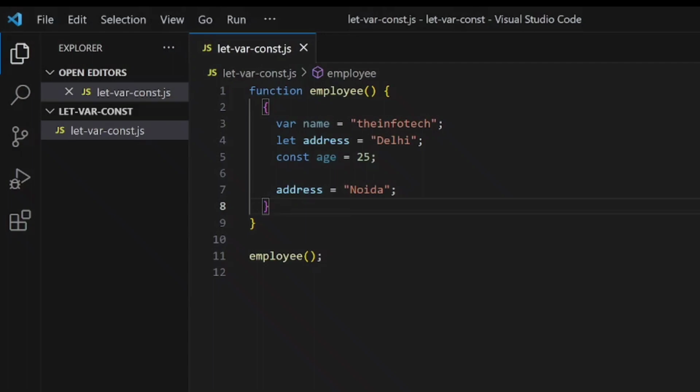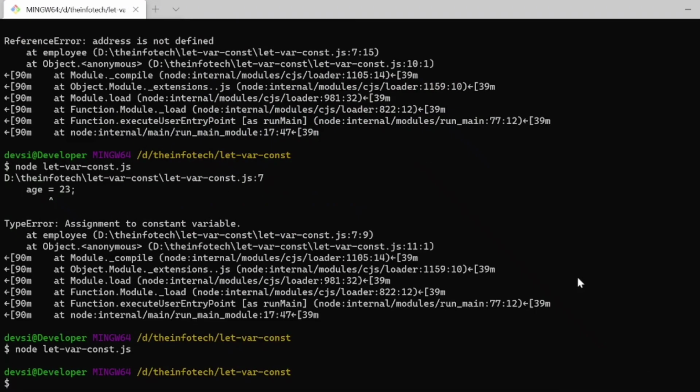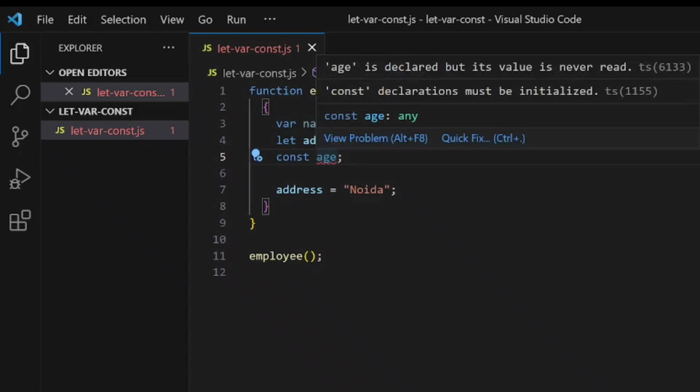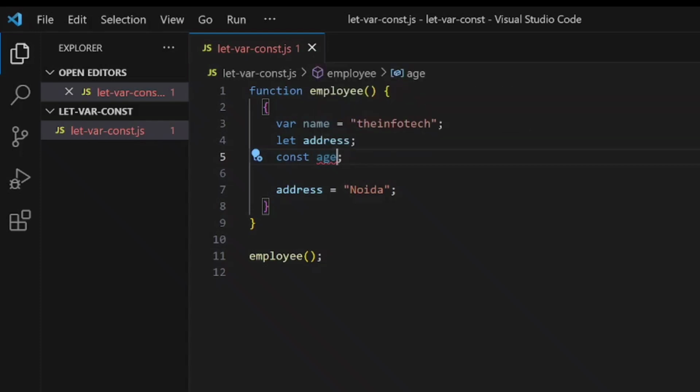You can see that in address, if we do not initialize the value in the let variable at the time of declaration, it doesn't create any problem. But if we do not initialize the const variable at the time of declaration, it will throw a compile time error. You can see the editor throwing an error: const declarations must be initialized. If you declare any variable with the const keyword, then it must be initialized with a value. So these are the differences between var, let and const in JavaScript.